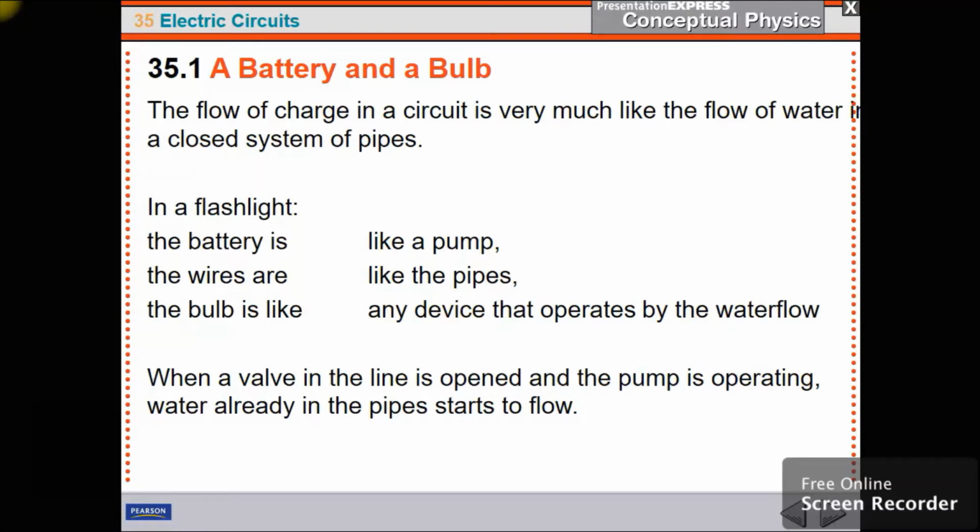So let's talk about the flow of charge in a circuit. It is very much like the flow of water in a closed system of pipes. In a flashlight, the battery is like a pump. The wires are like the pipes. And the bulb is like, well, any device that operates by the water flow.